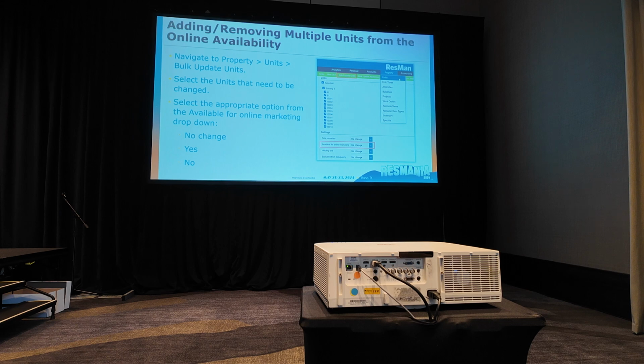Excellent. So, property units, and then on the green submenu option, bulk update units, you're going to select the units that need to be changed. Y'all, this is a pretty short list. I know some of them might be 200 or 300 long. So select those units that need to be changed. You're going to select the appropriate option from that second drop down. Either no change, yes, we want to make them available for online marketing, or no. Any questions on that?